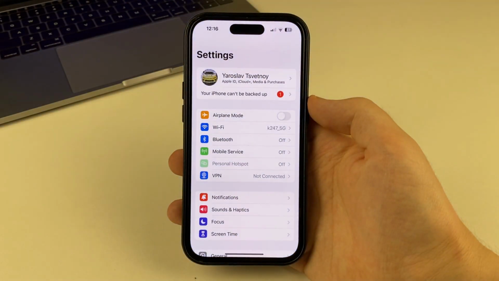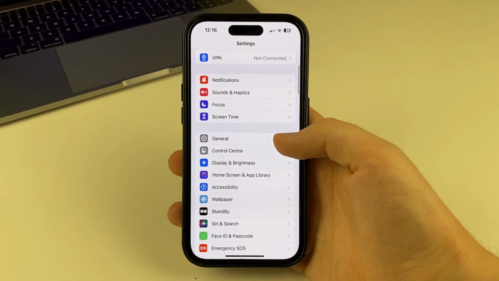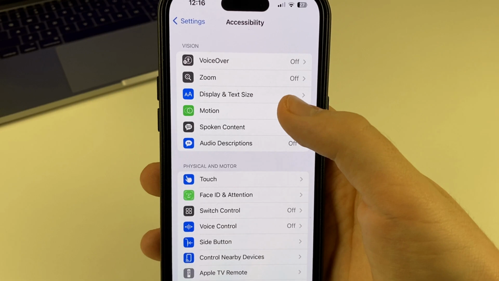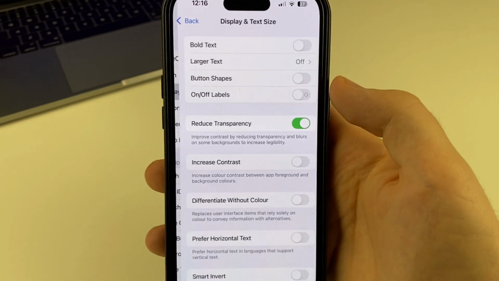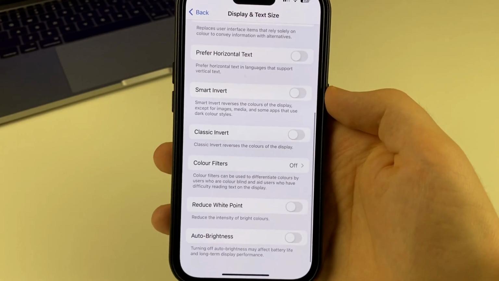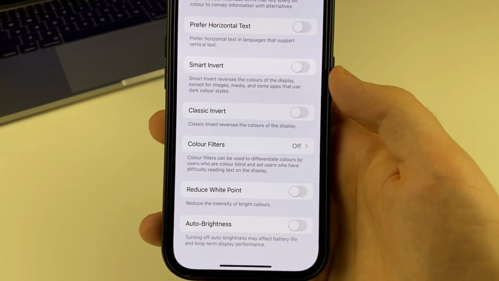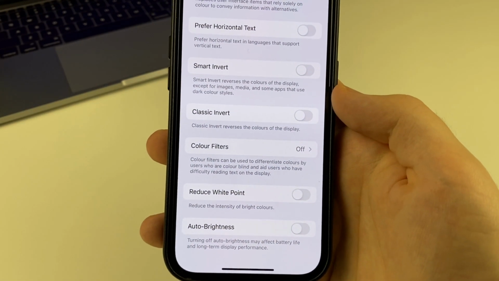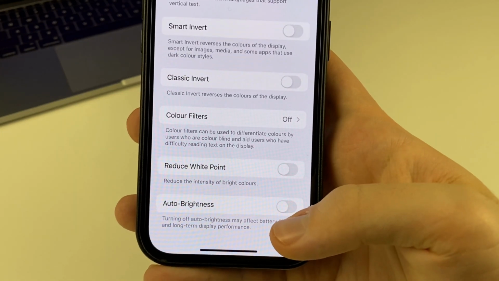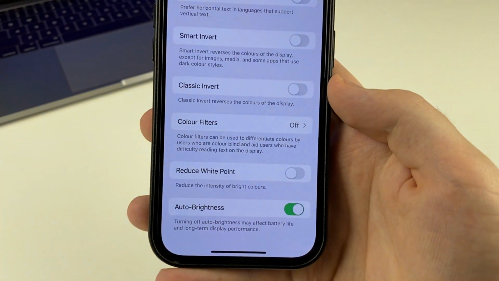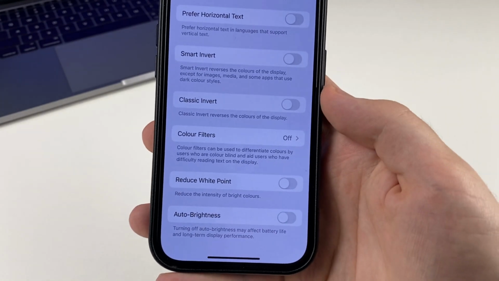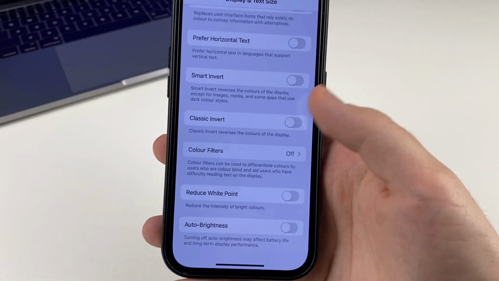To do that, we're going to need to go to Settings, and then scroll down here. Open Accessibility, and then open Display and Text Size. And down here at the very bottom, we have this setting that is responsible for the automatic brightness of the screen on your phone. If you want to turn it on, you turn it on. But if you want to turn it off, you turn it off.